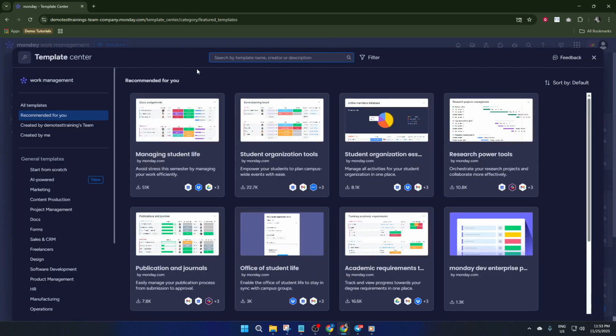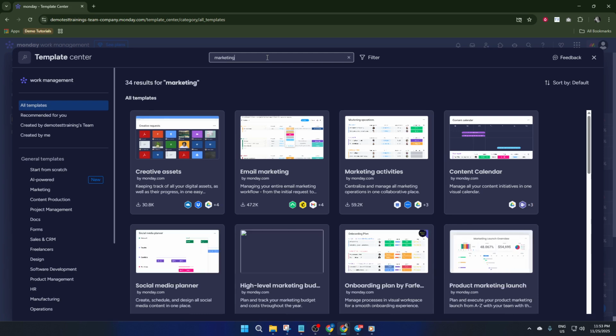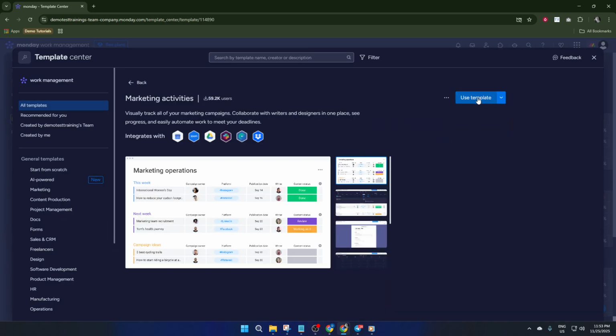Think of the Template Center like a library filled with ready-made workflows, shortcuts designed by experts so you don't have to reinvent the wheel each time you start a new project. Now, since Monday.com offers templates for a range of departments like HR, sales, and marketing, let's say we're setting something up for a marketing initiative. You'll see the Template Center shows a search option at the top. Type Marketing into the search bar.